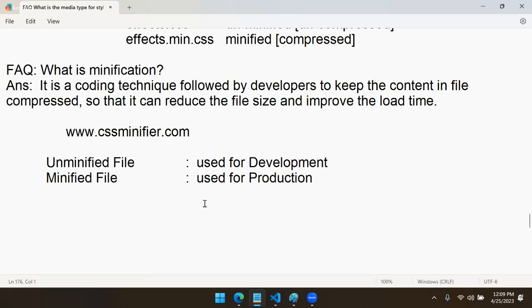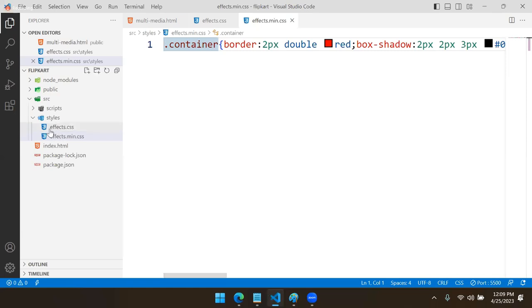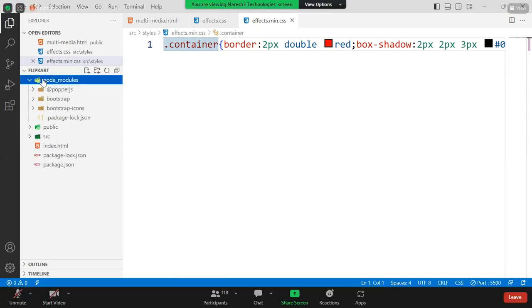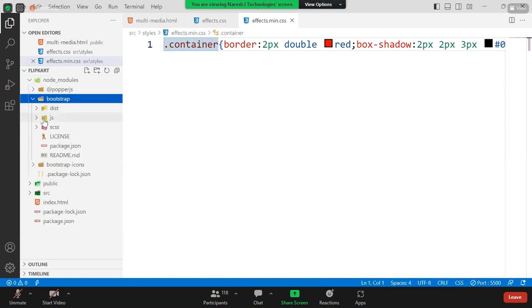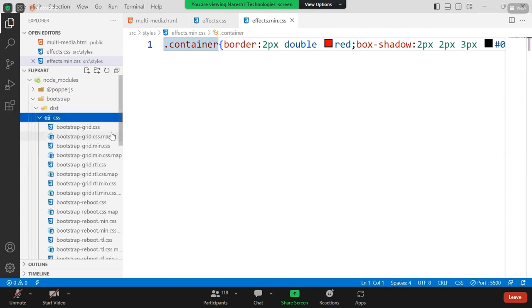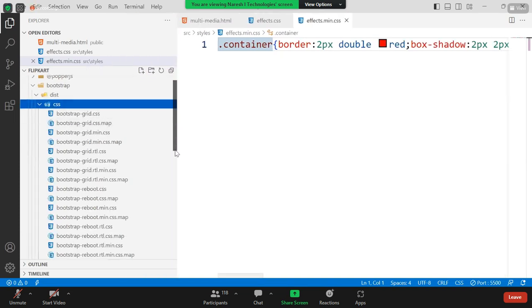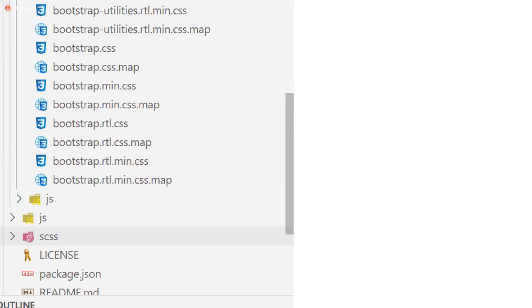You will see we actually installed Bootstrap. Go to node modules. In node modules, we installed Bootstrap. In Bootstrap dist, CSS, you will see that for every file, there is a minified file. Bootstrap CSS, Bootstrap min CSS. Why have they given two files? Both will work the same. Why have they given two files if both work the same? One for development, another for production.